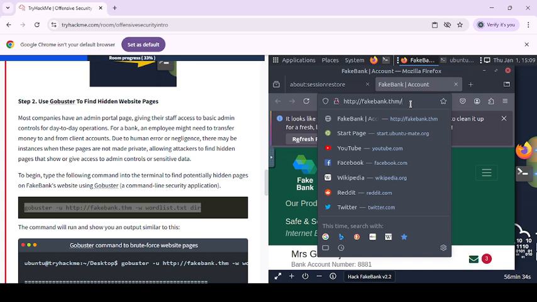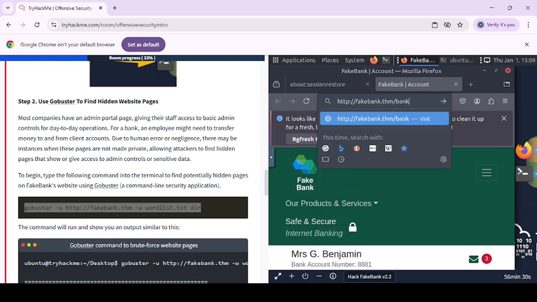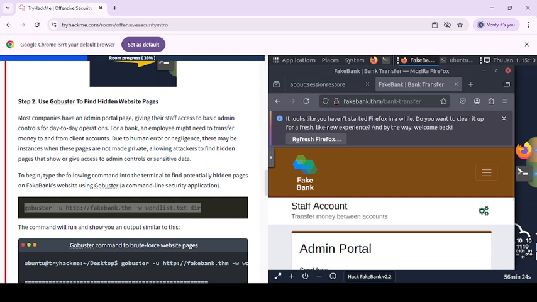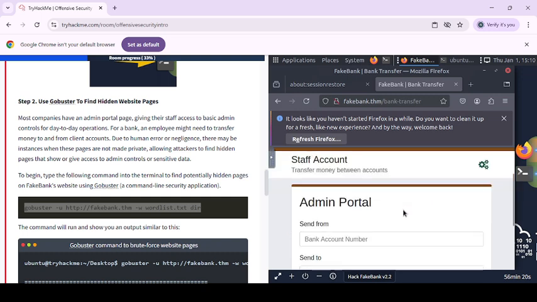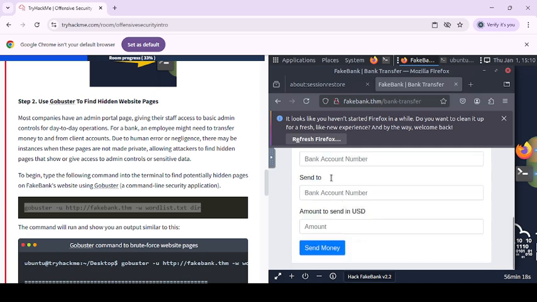Wait for a minute, I will type it manually. Bank transfer. Okay, and here you can see staff account, admin portal, send from bank account number and send to bank account number, and what amount you need to send, and this is the send money option. So that is how I got it, you can see here.